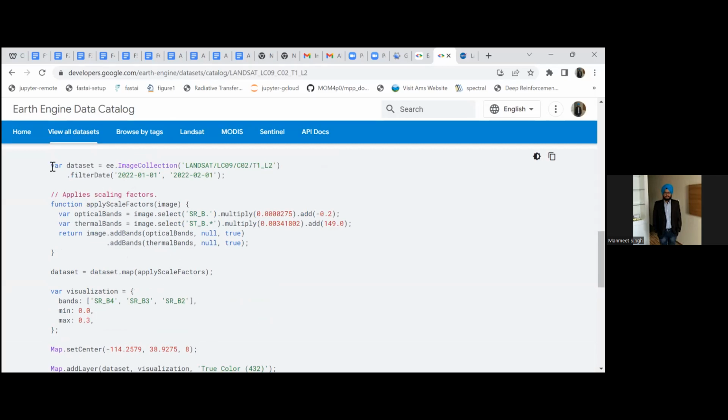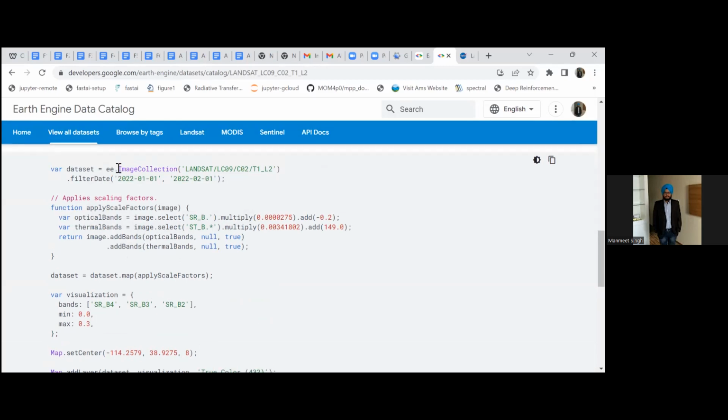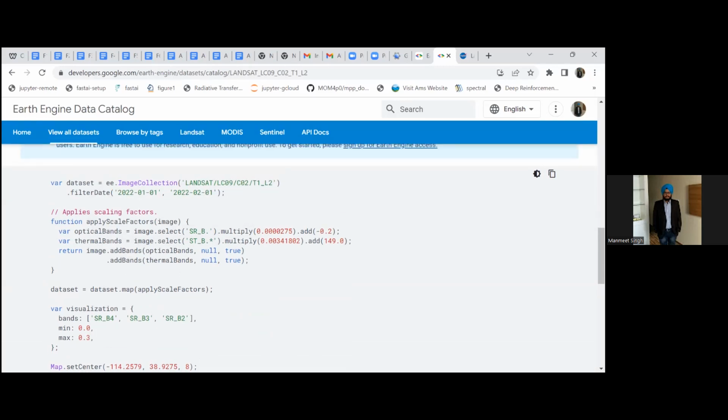So for example, you have var dataset equal to ee dot ImageCollection. This ee is the Earth Engine library. So when you are using Python, you just have to say import ee. When you are using JavaScript, they have this thing called the code editor.